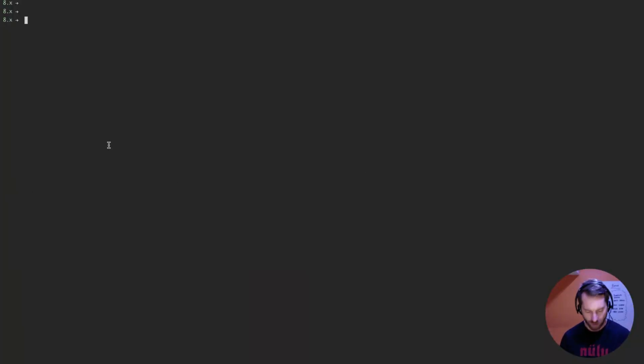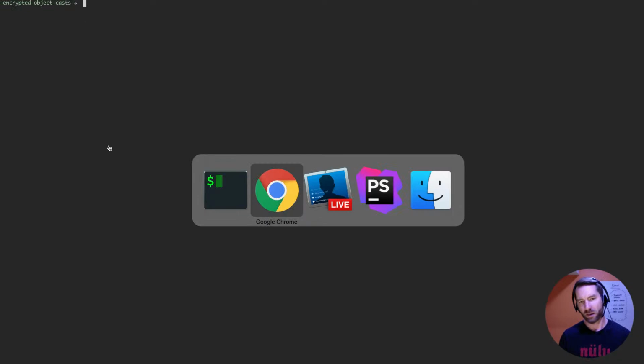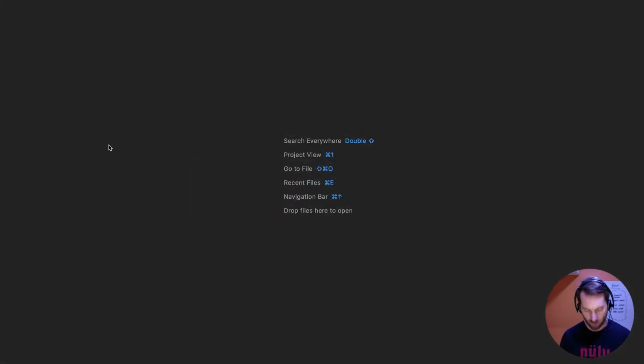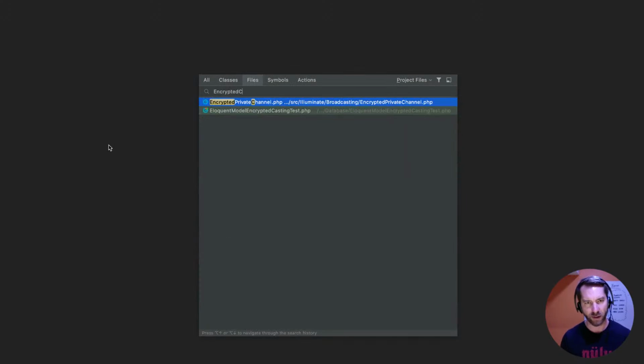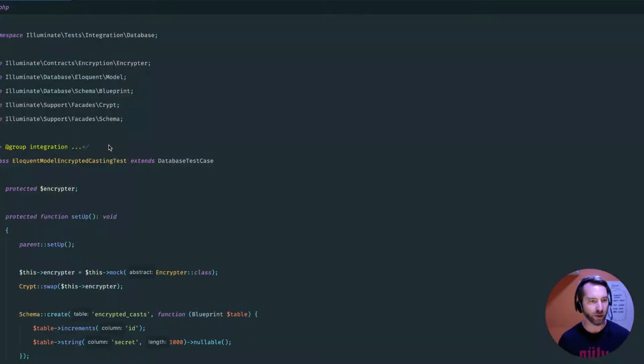Cool. So I already checked out the Laravel 8.x branch, so now let's do a git checkout -b encrypted object casts. There we go. All right, and let's fire up the old PhpStorm. If I remember right, we called that encrypted cast test. Here we go. Cool.